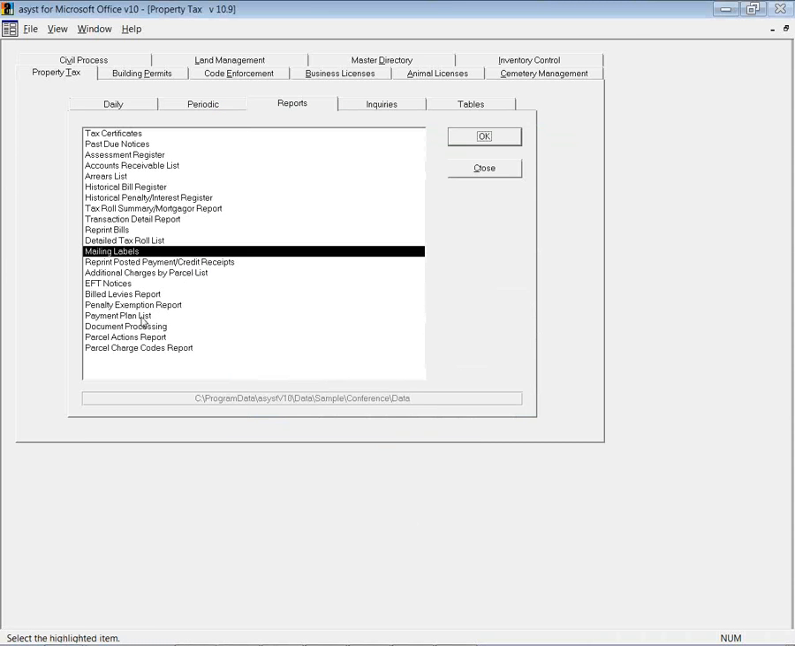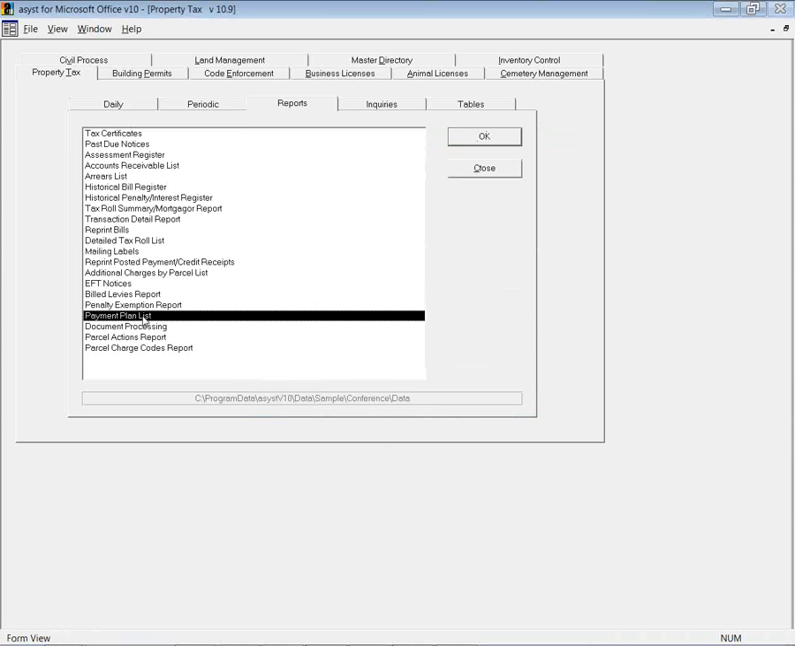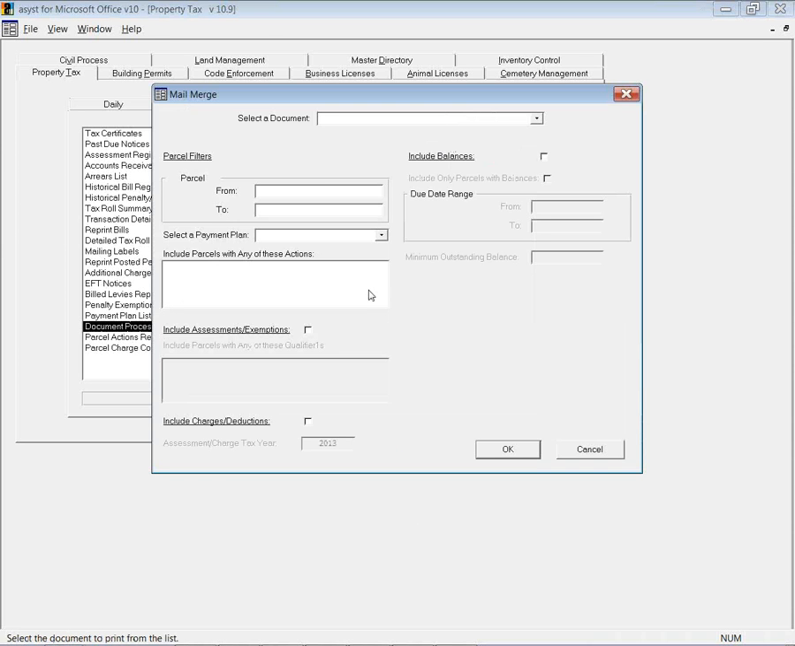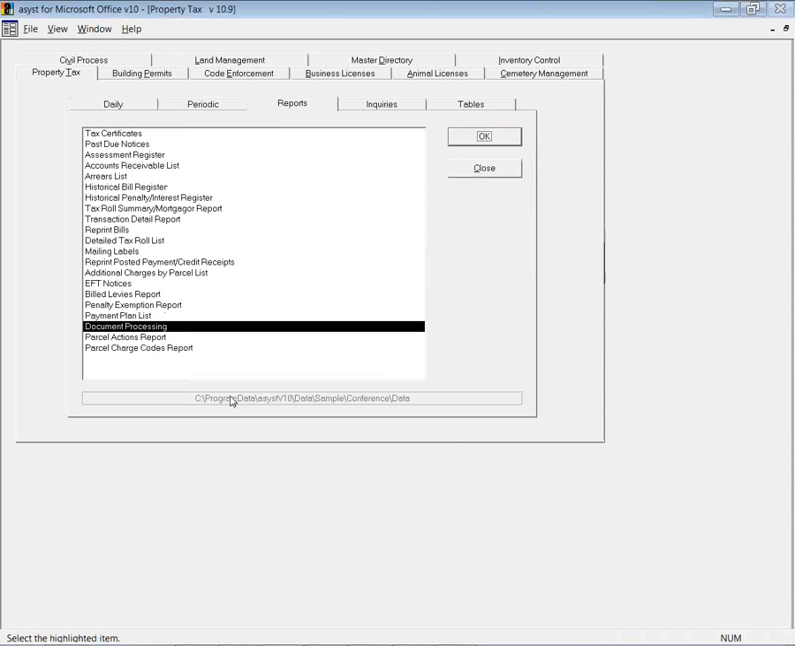Now, other things down here, if you've got customers on a payment plan, you can run that report. We also have an integrated document processing. In other words, you're able to do a mail merge with Microsoft Word to certain parcels. You might want to send a delinquent letter. You select your letter, and it could be to everybody that has a balance. Or maybe you need to send a letter to everybody that is at a certain part of town, or that has a certain action or a certain exemption. So you can send group letters. It does a mail merge with Microsoft Word, so it's easy to do.